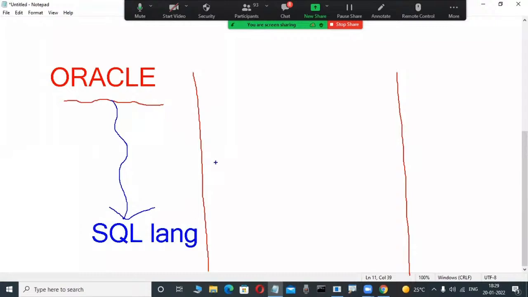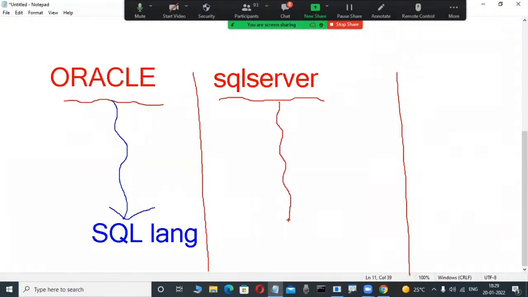Suppose in my company another project also exists, which is also a relational database product from Microsoft. That is SQL Server. Some employees are working on the SQL Server product. It is also a database product, like Oracle, but to operate SQL Server they use one language only. What is that language? SQL is a language.